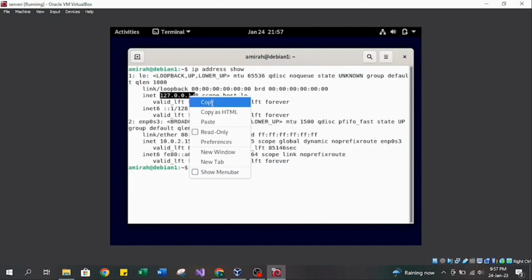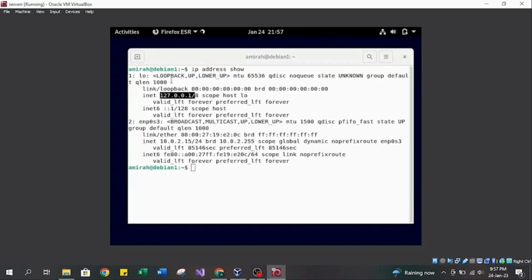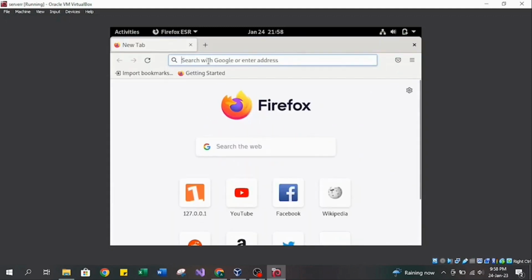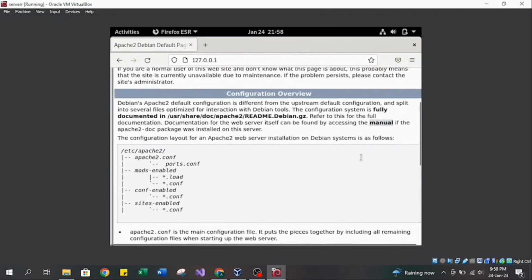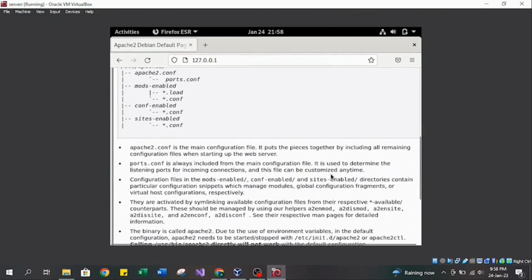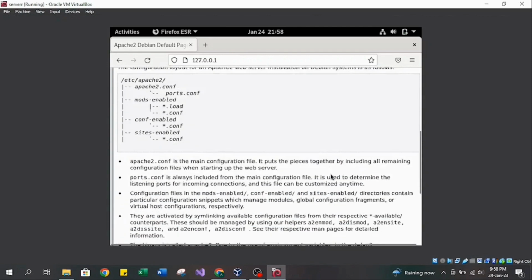Copy it. Go to Activity to open your Firefox. Paste and go. Here it is, so successful. Configuration overview and other information.